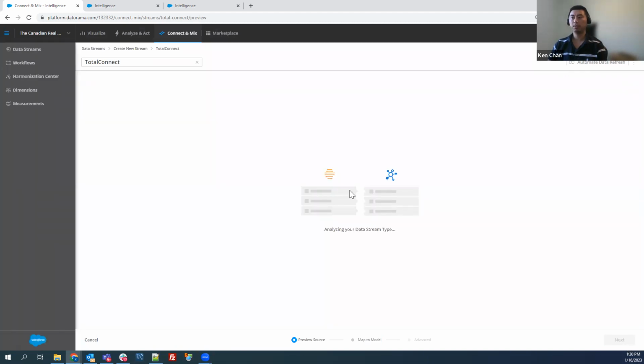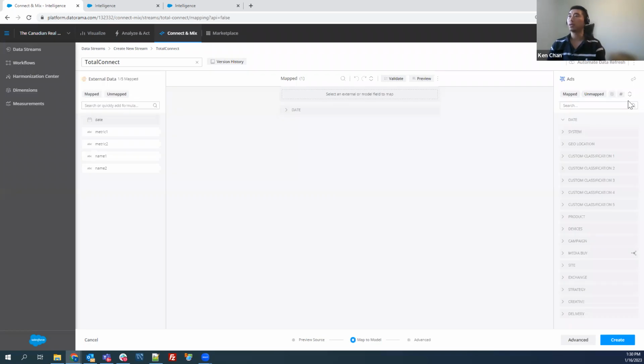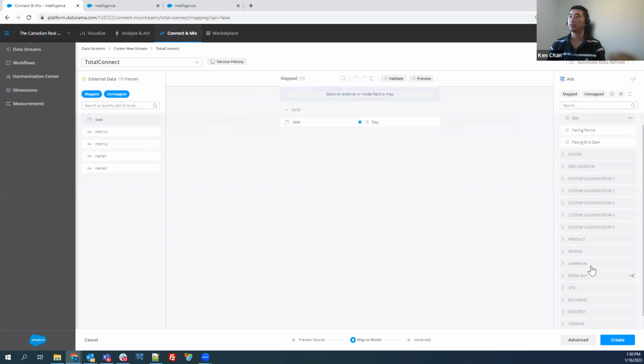Next screen is going to be the exact same whether it's a default or a Total Connect file, is your data mapping. Okay, so on your left, mapped, unmapped, everything's unmapped right now. You have your file, or if it's a default connector, they'll list out the names for you. And on the right, you have your Datorama metrics or fields to map it to.